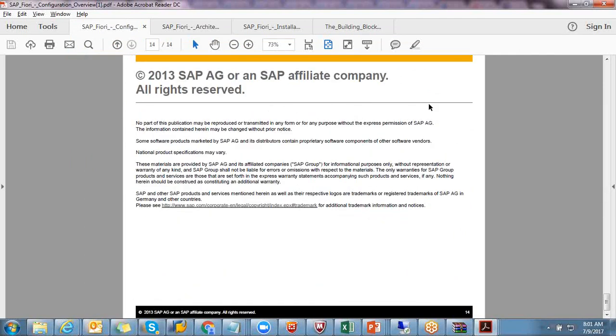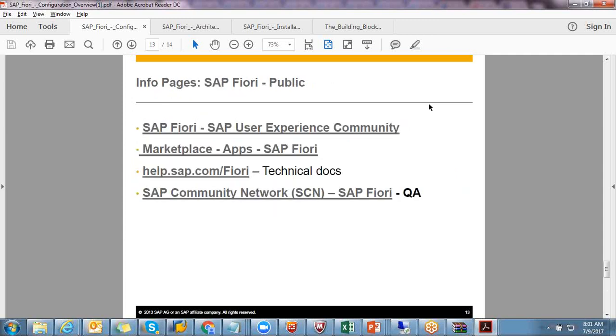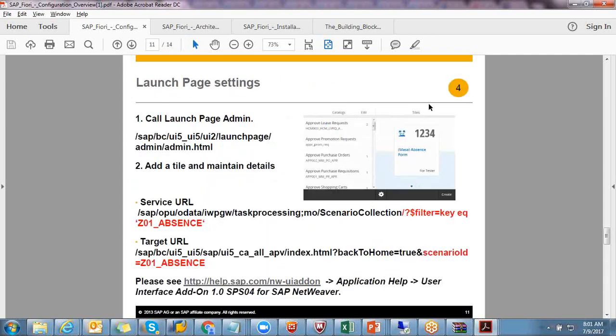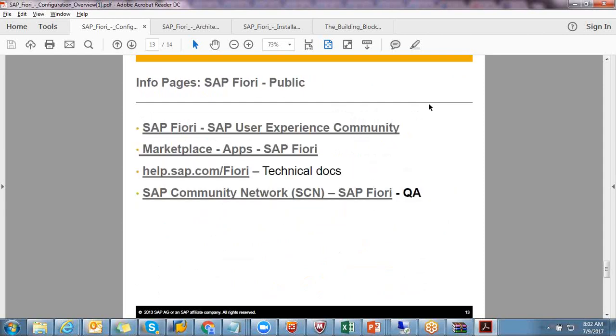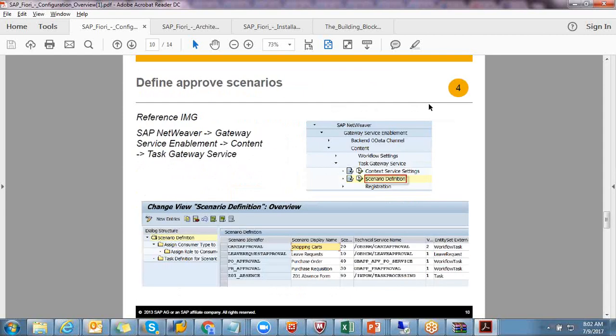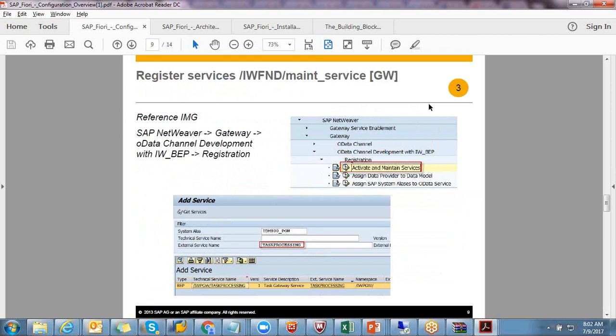So this is the architecture and configuration level. At configuration level, the first, initial activity is, after installing the system, you have to create the RFC destination between the two systems, and you have to check whether the required components are available or not, and other connections. RFC connections and activating services are all to be done after installation of the system.